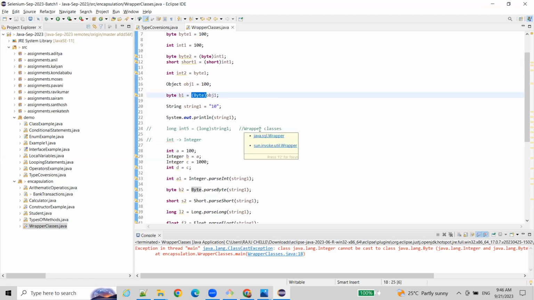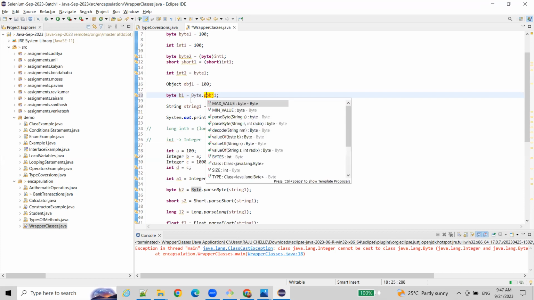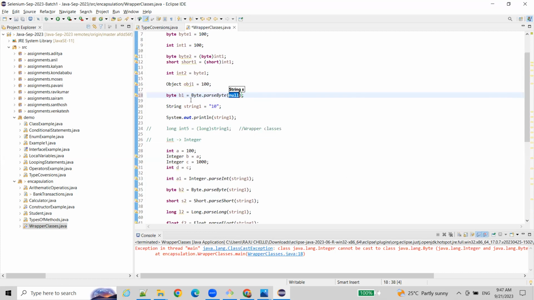Why is it? Again, here you cannot use parse byte, so let me use Byte.parseByte. It accepts only string. It won't accept other values. So how can I convert this into a number? This value I want to convert to a number. How can I convert?